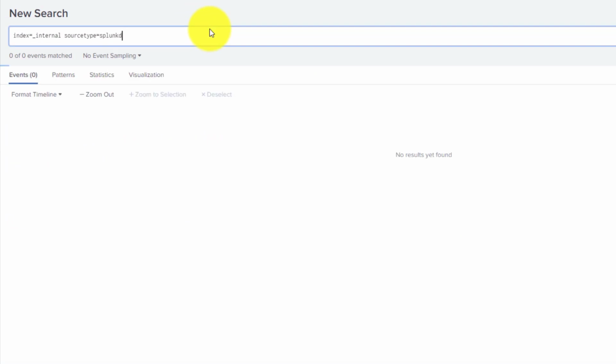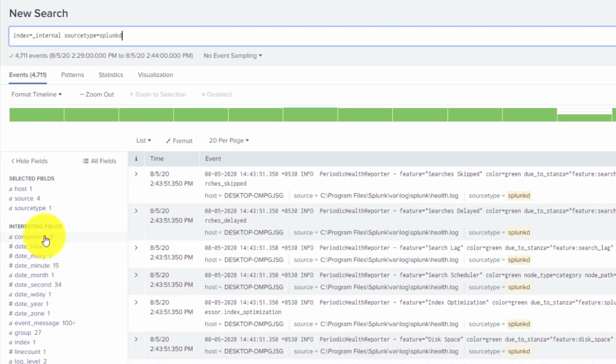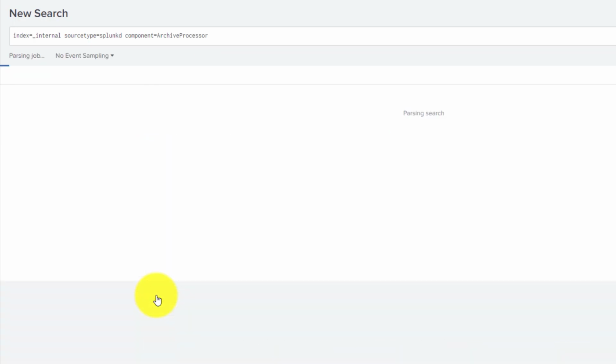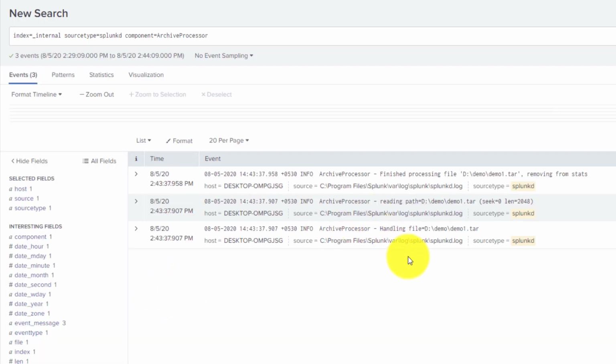Now let's see whether a new component has been generated or not. Previously it was 8, now it is 9, and our archive processor has been triggered. This is the processor which is reading our demo.tar file, and it is giving this data to the next phase, which is nothing but our processing or parsing phase. So this is how it works.